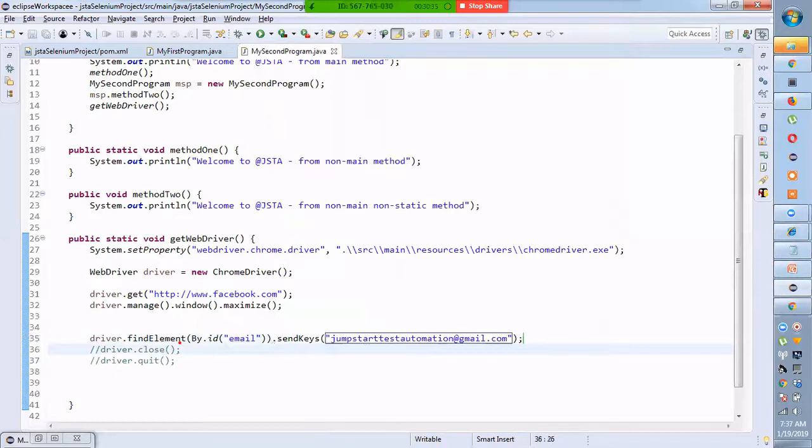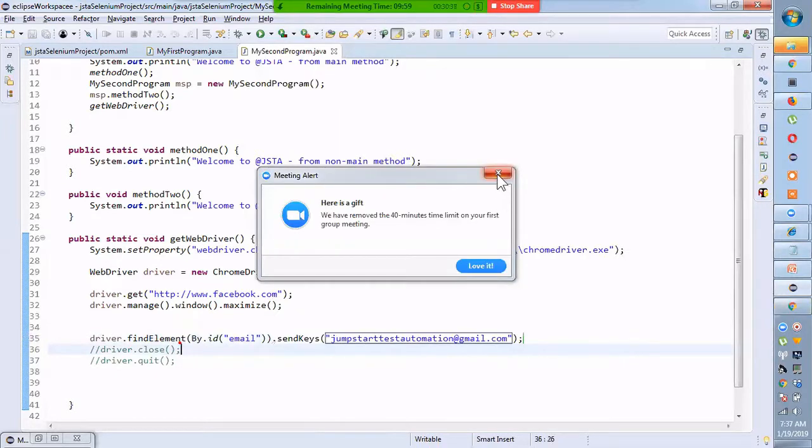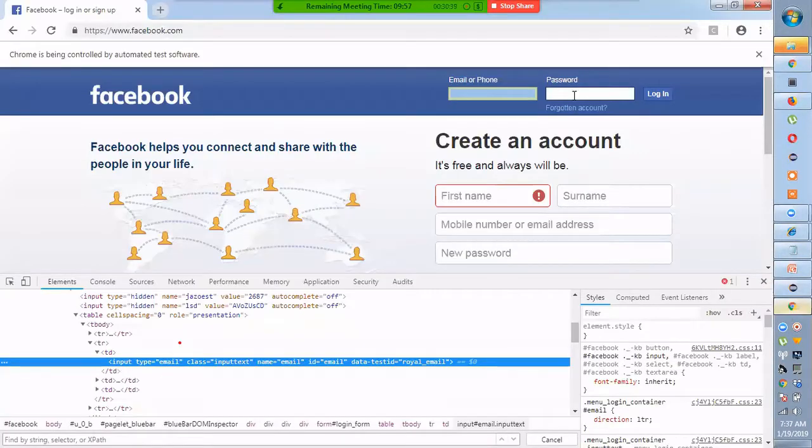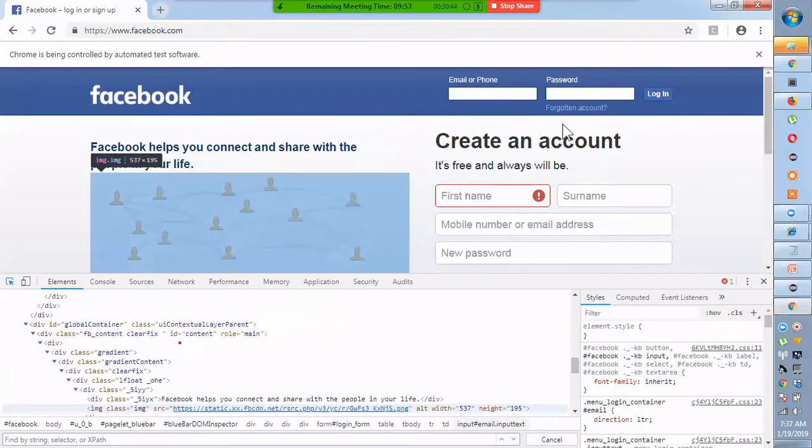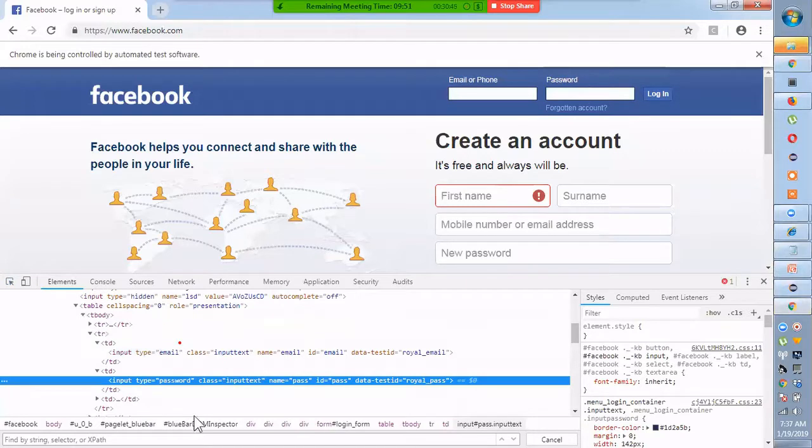No, let me select the password also. Now I'll use this arrow button and click on this text box. See, this is highlighted. Now it also has an ID, pass. I'll copy this.